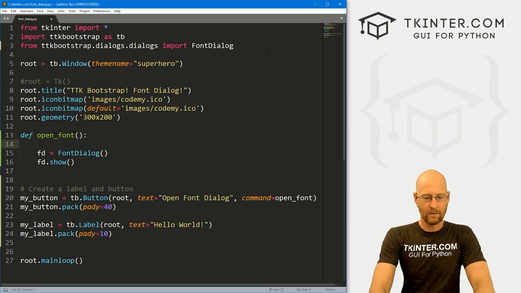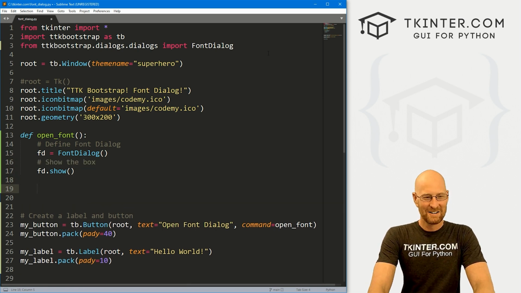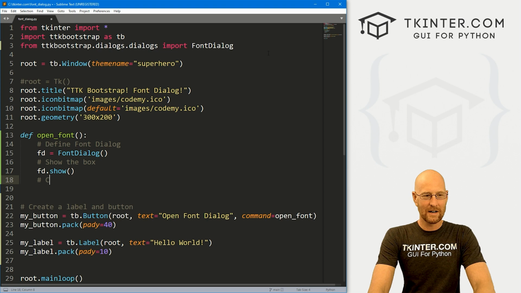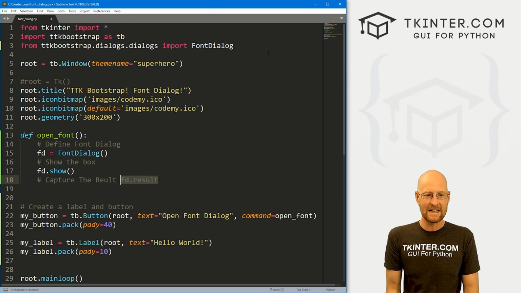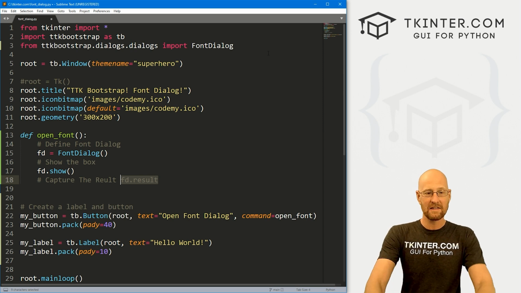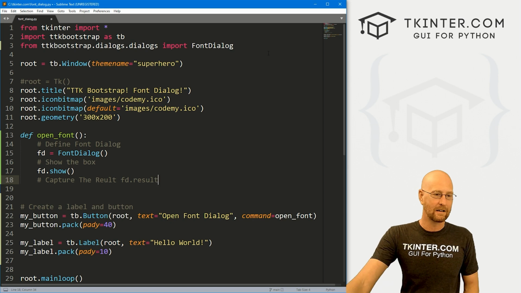So here we can, I don't know, define the font dialog. And here, let's say, show the box, whatever. And then here we want to capture the result. So this is going to be an fd.result, right? So whenever we choose something, it will get passed into this variable fd.result. And then we can use that with any widget that has a font attribute like a label, right?